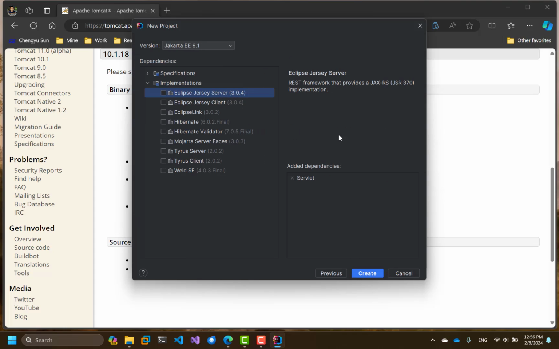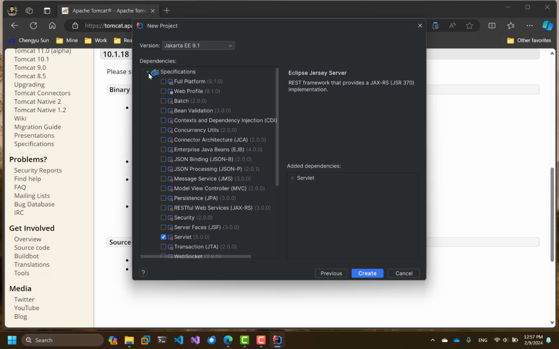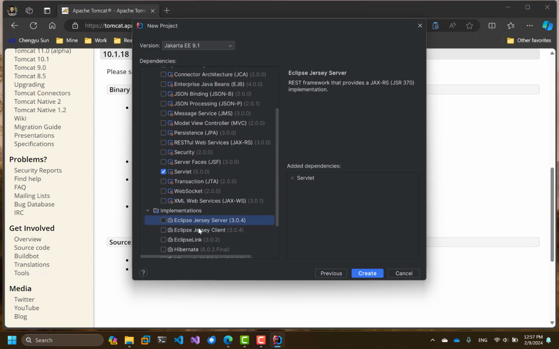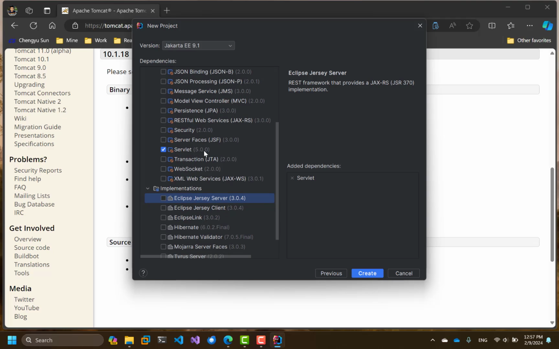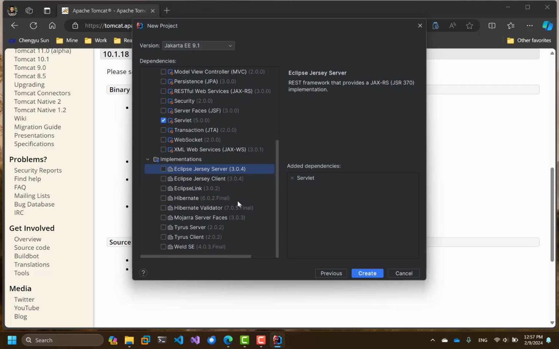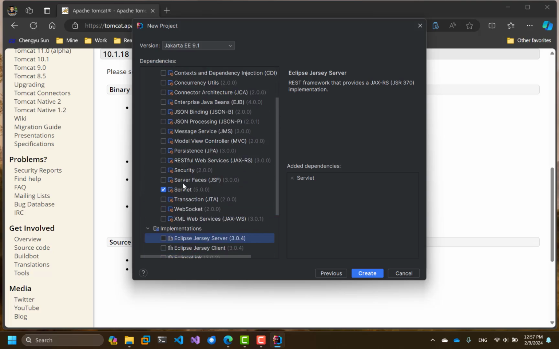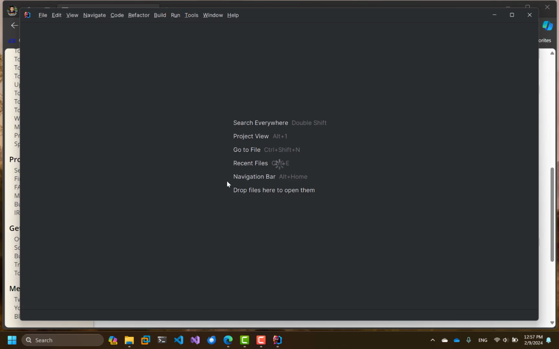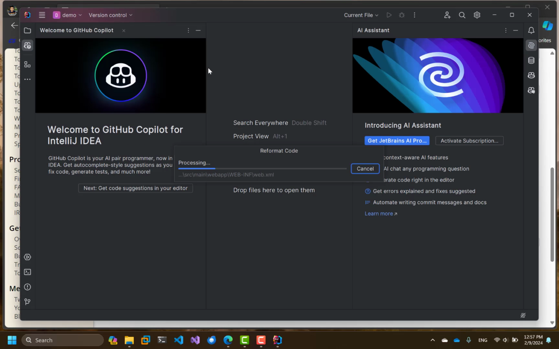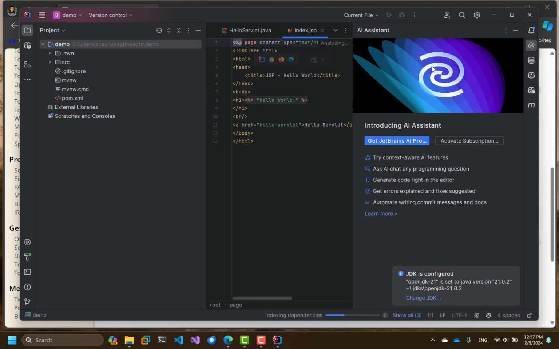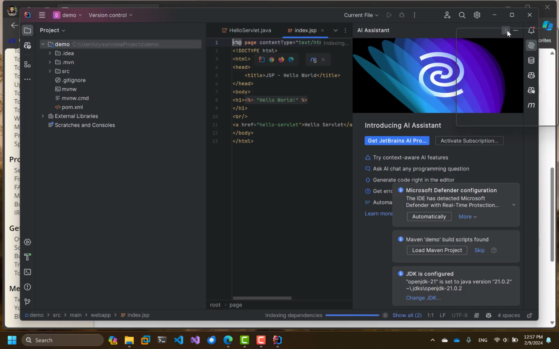Okay, so next we will create the application. By default, it uses Jakarta EE 9.1, which should be okay. Now, the important thing is to check which servlet version it's using. It's servlet version 5.0, so that's fine. And leave all the rest unchecked. We don't need any of the other stuff. So click create. And this is Copilot, and this is AI Assistant. Let's close it.